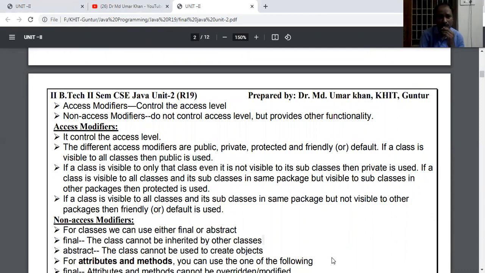If a class is visible to all classes, then public is used. If a class is visible only to that class, and even not visible to its subclass, then private is used. If a class is visible to all the classes and its subclasses in the same package, and also visible to subclasses in other packages, then protected is used. If a class is visible to all classes and its subclasses in the same package, but not visible to other packages, then friendly or default is used.